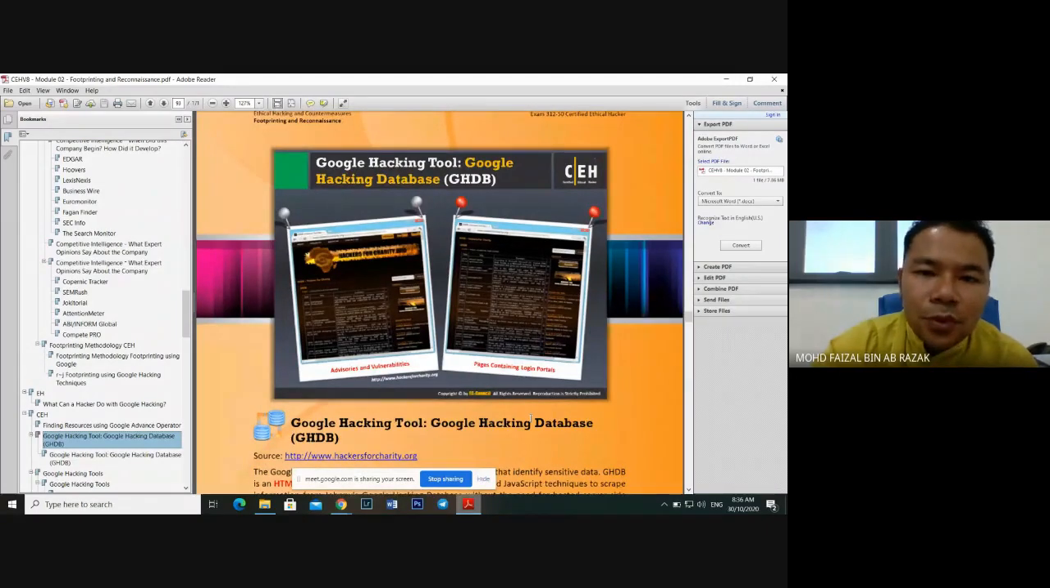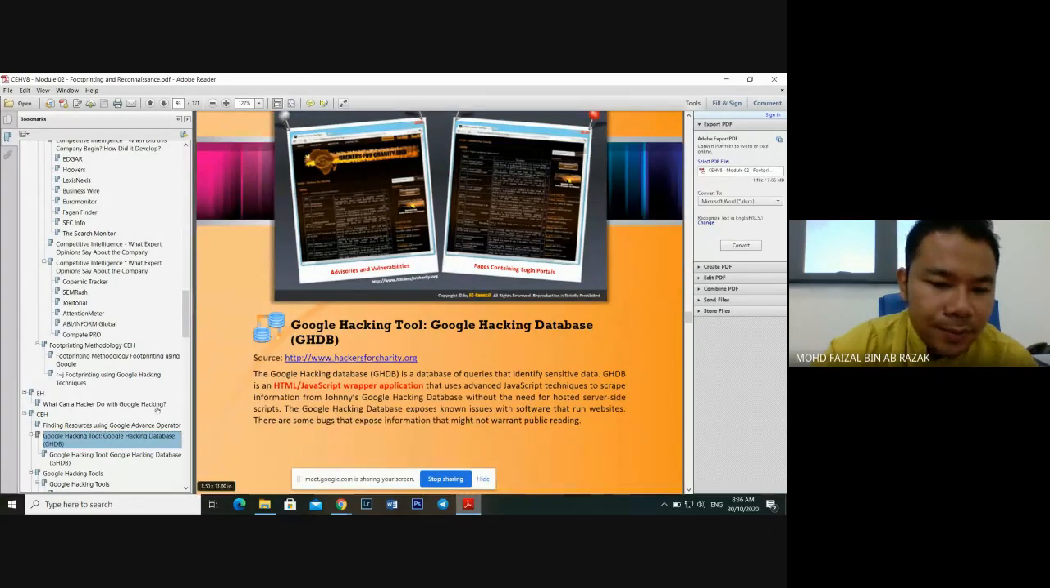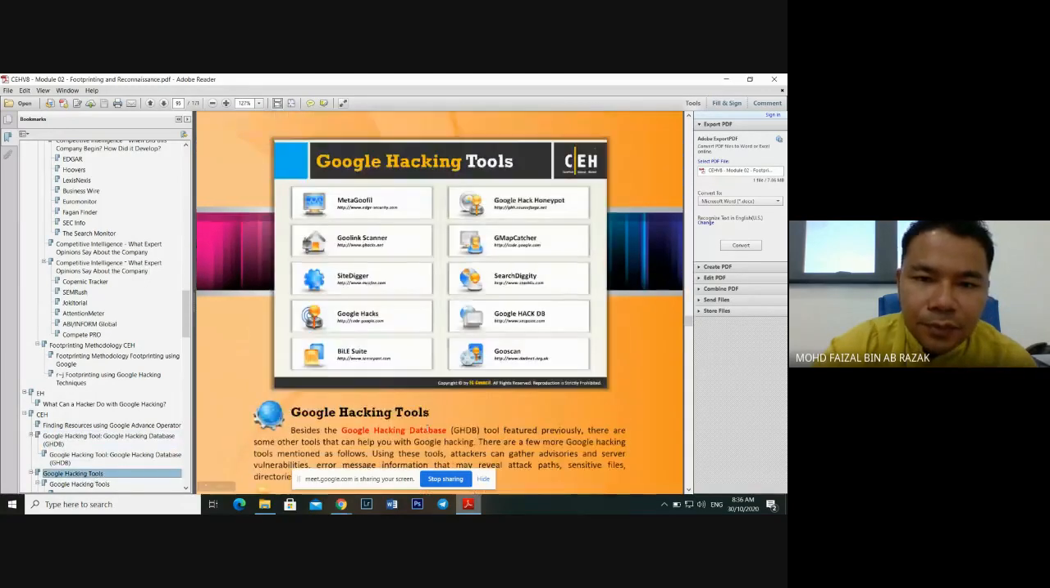This is an example of a Google hacking tool, the Google Hacking Database. They provide you tools. Example tools are Metagoofil, Google Hack, SiteDigger, and Google Hack Honeypot.